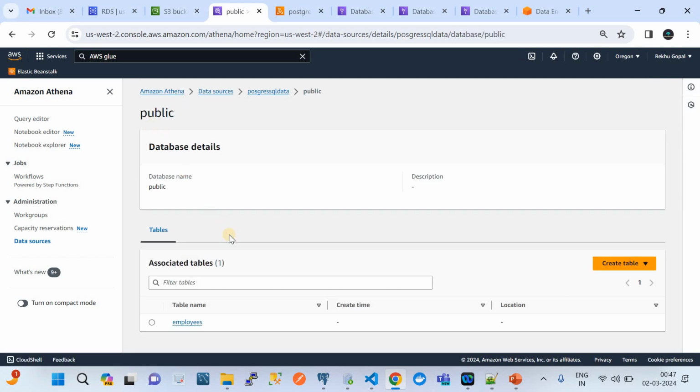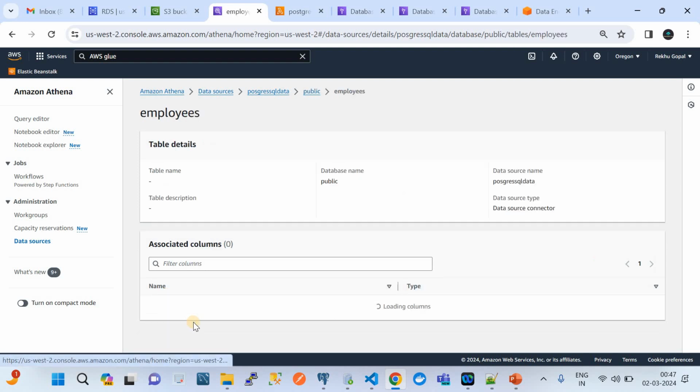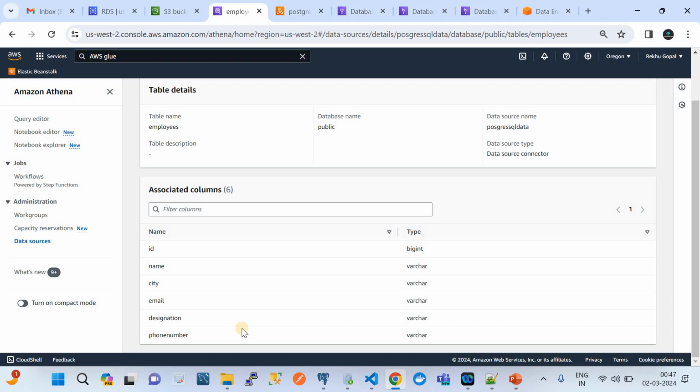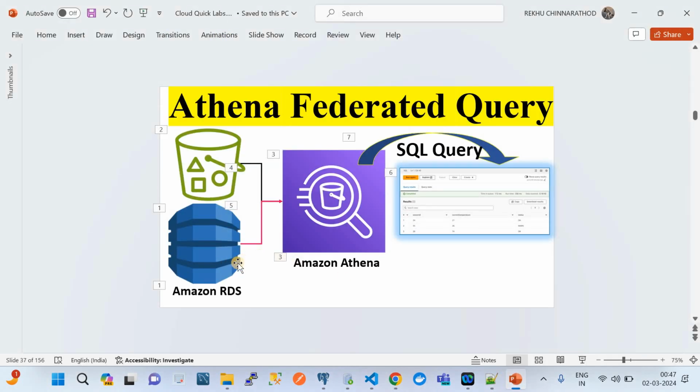So public is our schema. Underneath that, employees is also a table, right? So it basically automatically identified, and it is actually able to identify the columns as well. Okay, so with that option, if I go back to the diagram, here we also established the connection from Amazon RDS to Amazon Athena. Now we have two data sets. Now let's see how we can run the Athena federated query.